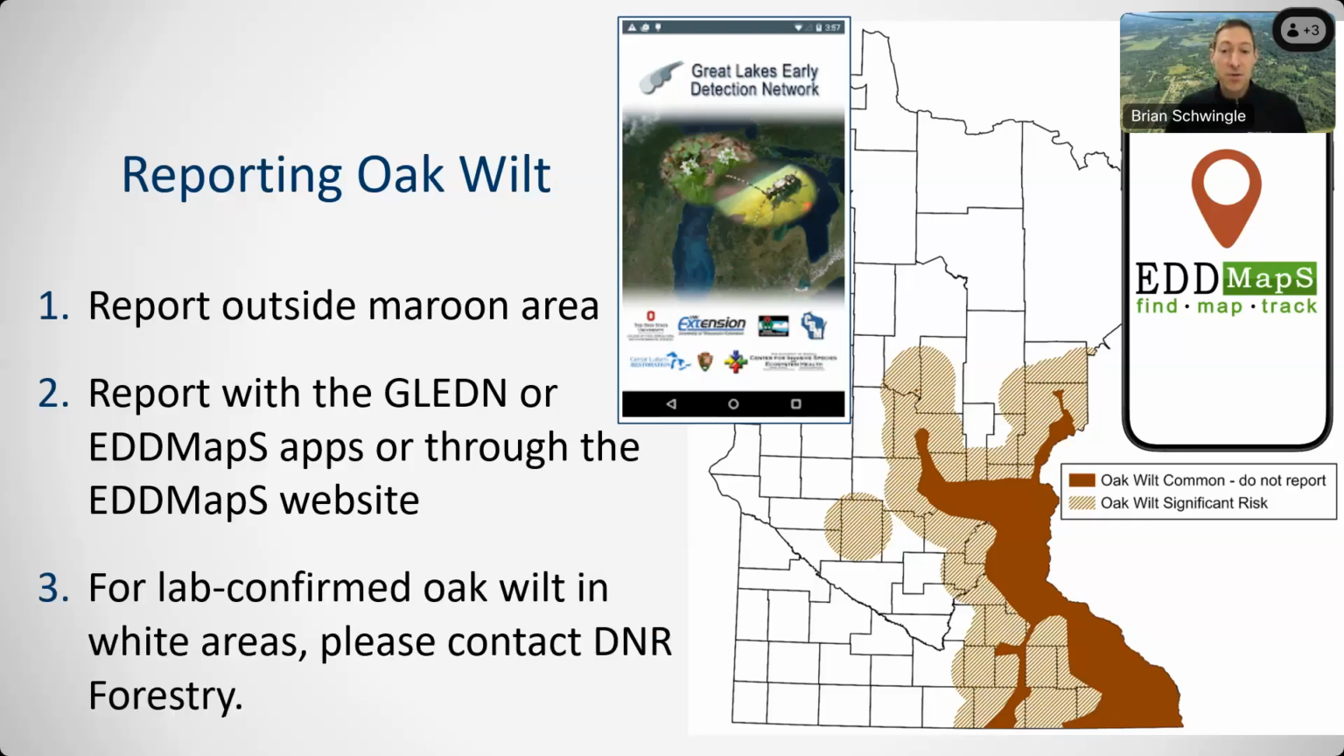Now, if you live on the outer fringes of the hashed area, let's say northwestern Crow Wing County, for example, or if you live anywhere in Carleton County, we want to know about oak wilt, or if you live beyond, we want to know about oak wilt. Contact your local DNR forestry office, and there's a link that I think Cassie can pop into the chat to find out where your local DNR forestry office is. We want to know. Those reports will go to the local DNR forestry office, and then they'll go to us. If you live in the white zone, okay.